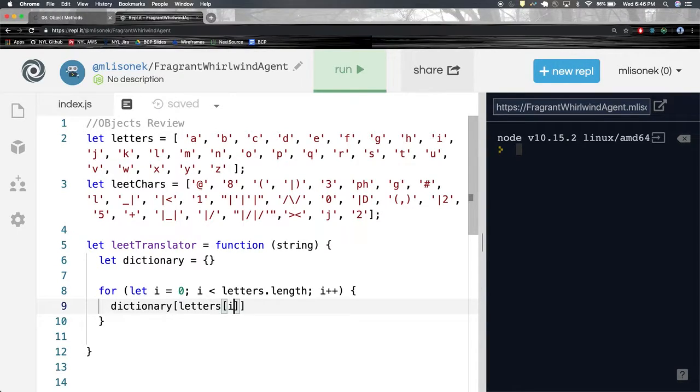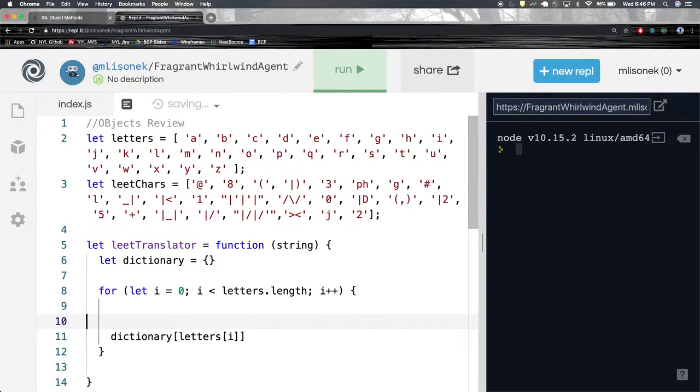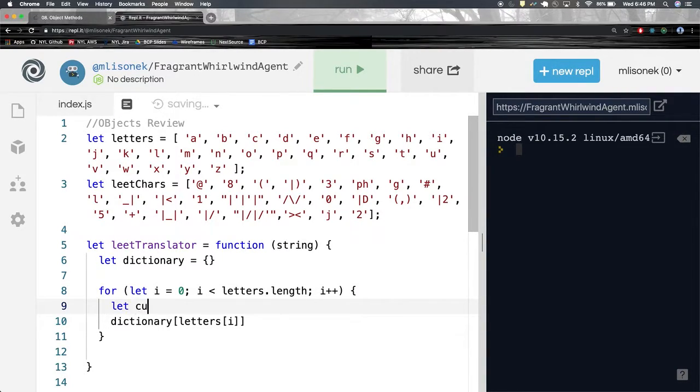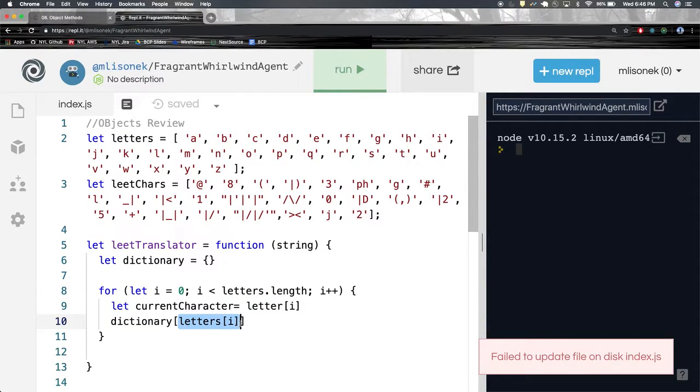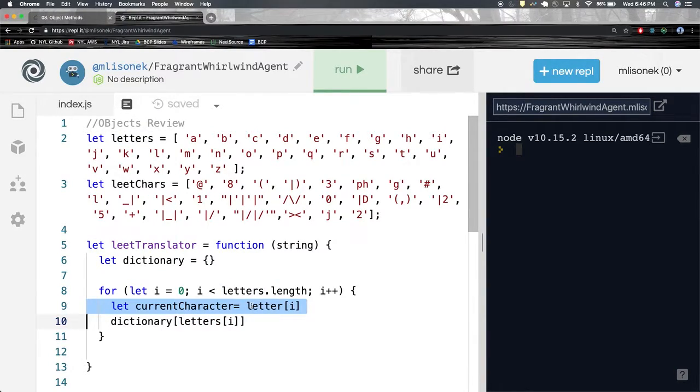What's up? So you're saying it'd be the same thing as dictionary equals letters at I? No. I'm saying this is the same thing as saying let current character equal letters at I, and then passing current character into here instead of this. But that's just a waste of a line, you know? It's very clear what I'm doing here, right?